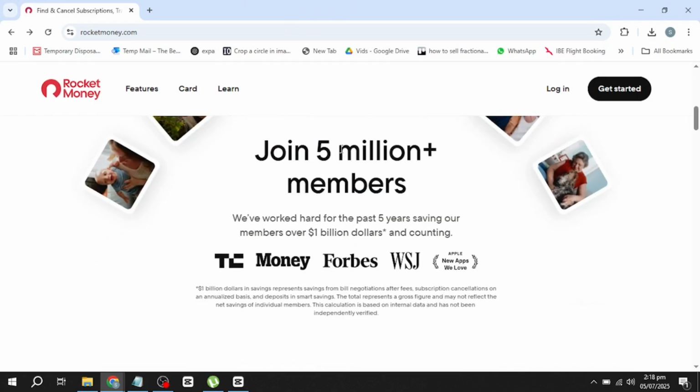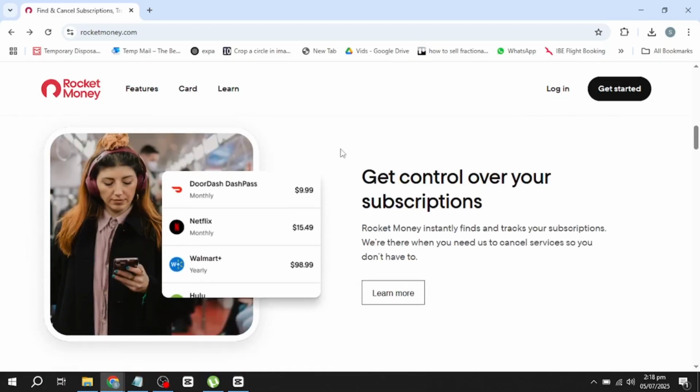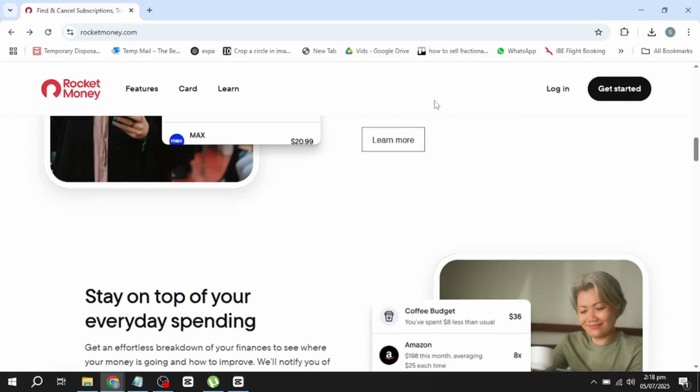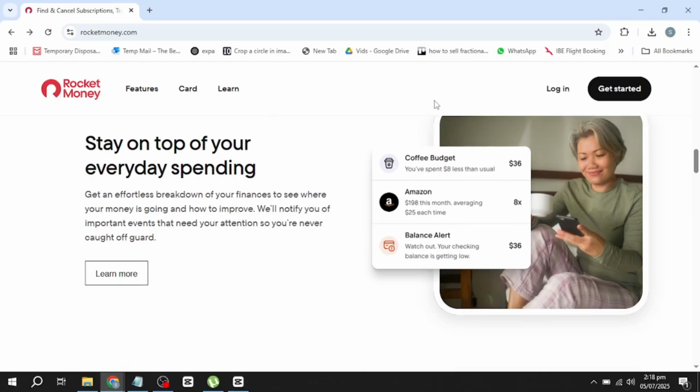Next, choose where the money should go. Most of the time, this will be your linked checking account. Double-check all the details to make sure everything looks right. When you're ready, confirm the transfer. Your withdrawal will now be processed. Depending on your bank, the money should show up in your checking account in 1 to 3 business days.